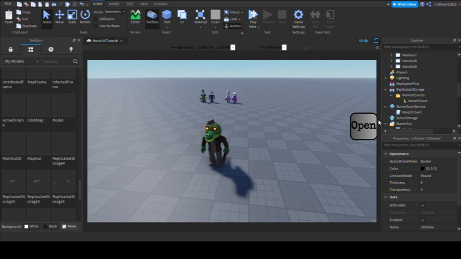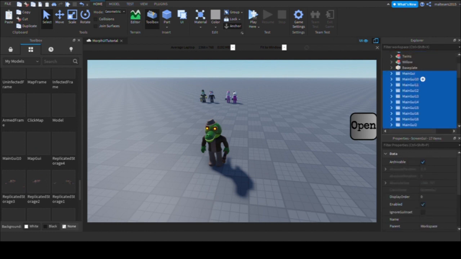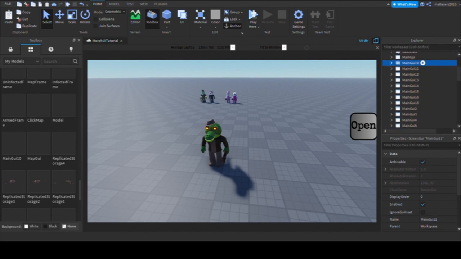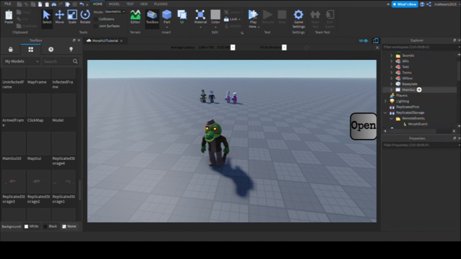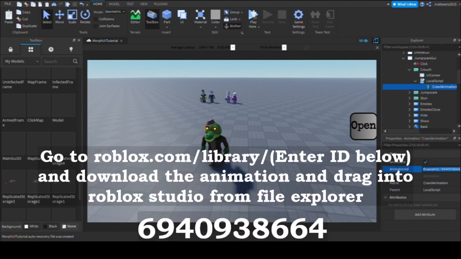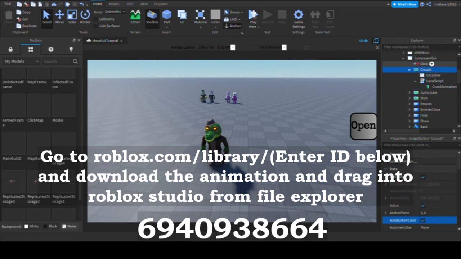So all I'm wanting is just the two animations. So all I need are the two crawling animations, or the one crawling animation even. I actually forgot to grab it. So the crawling animation ID, if you do need it, I'll put it up on the screen right now. The crawling animation ID is 69409386664. That is just for the crouch animation.